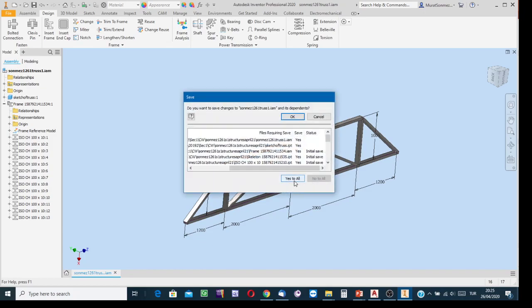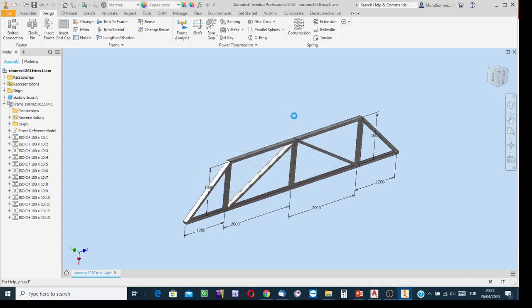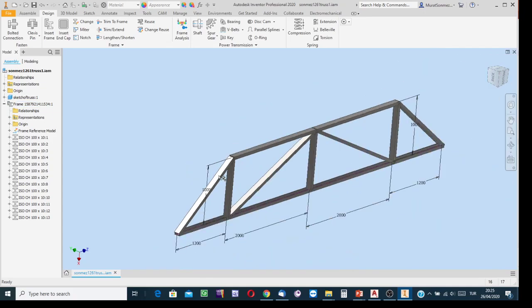And then, well, I added lots of things. Inventor is saying, do you want to save changes? Yes to all, and then say okay. Yes, in the background, lots of data files are created, in which Inventor will keep the geometrical relationships and also the characteristics of the members, which kind of member I selected, the length of which one is equal to how much. These are all recorded.